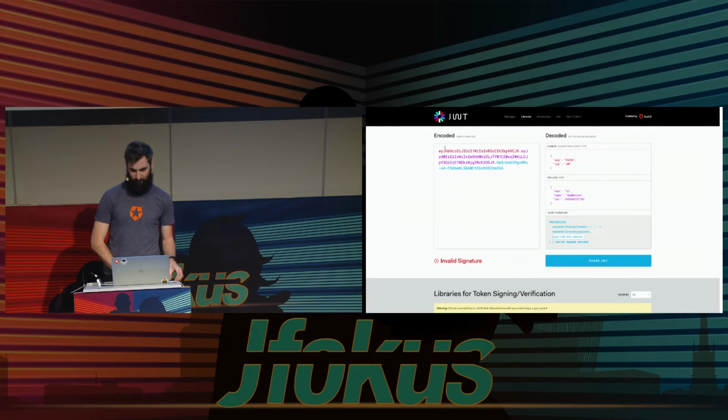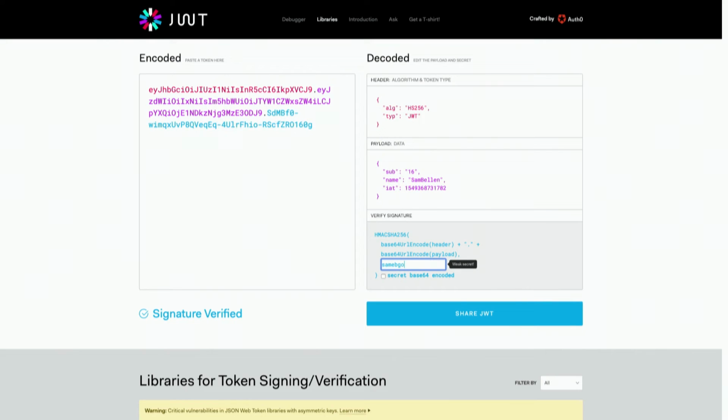It's, I think, this. And if we then paste it again, no, maybe it's secret.